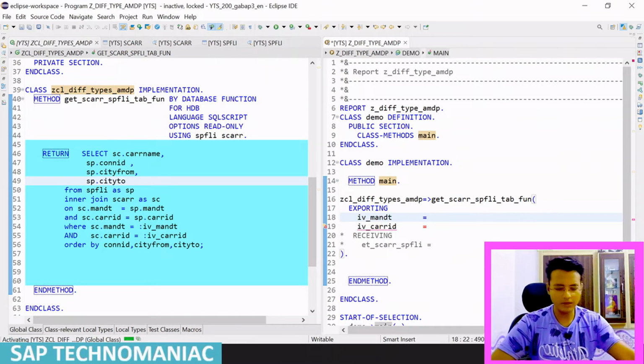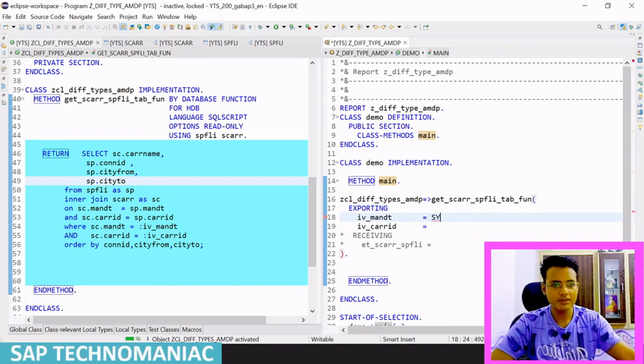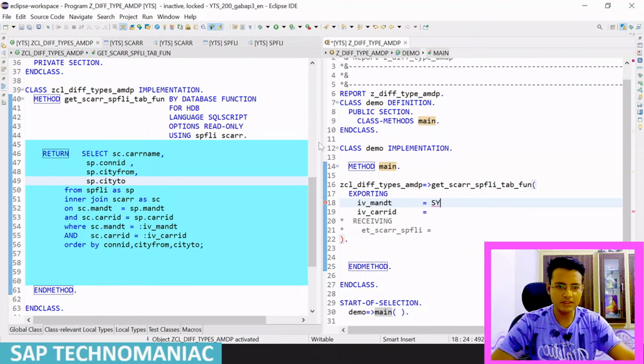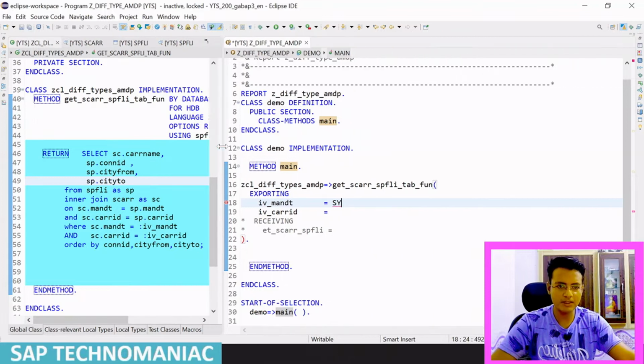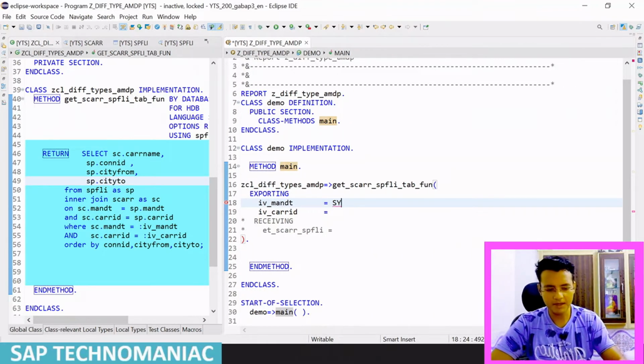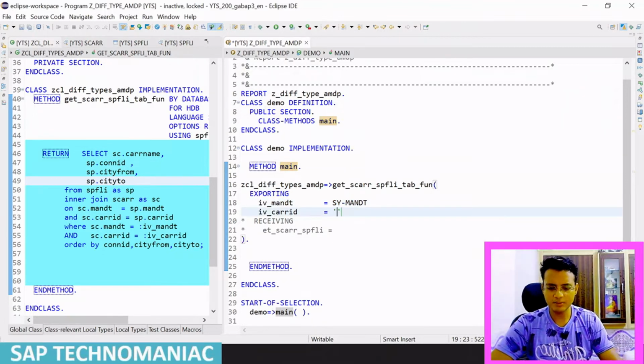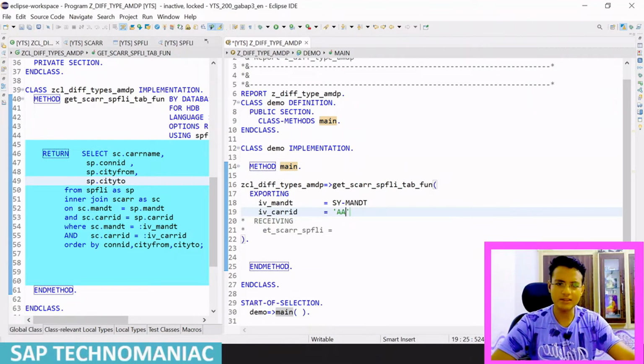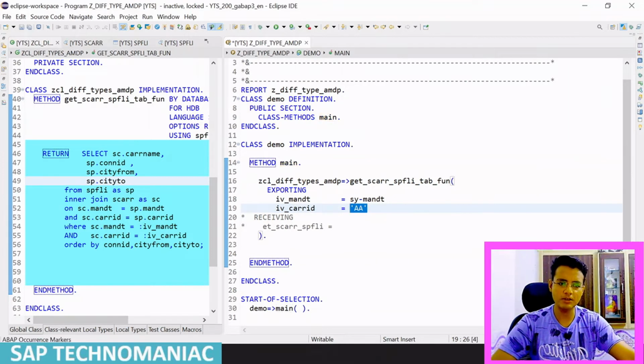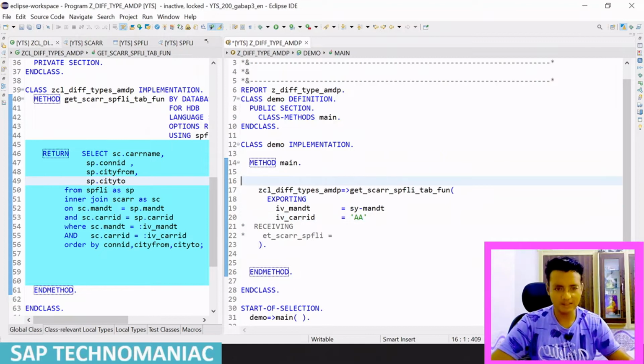Here it will make no difference. Let me pass the SI mandate. Let me adjust a little here and there so you can see all the data properly. SI mandate MNDT, and we have to pass the carrier ID. I will pass some constant directly here. You can get it from the selection screen if you want, or you can use the CL demo class to get the data, but I don't want to do that. If you want to pass it as a variable, you can also create it like this.